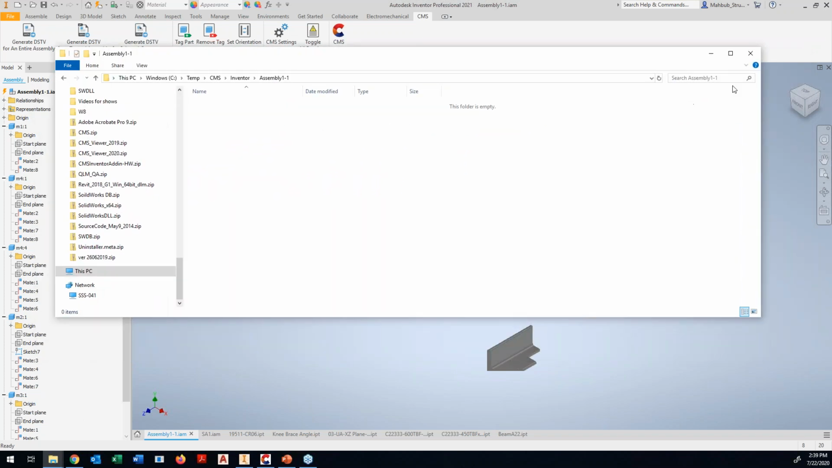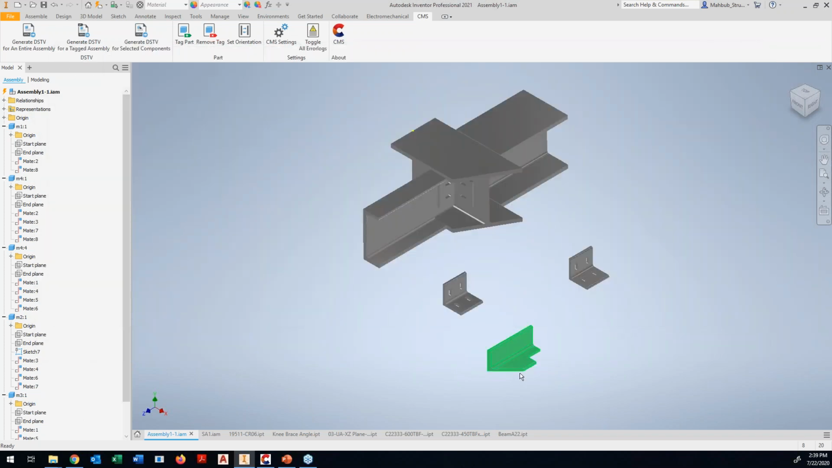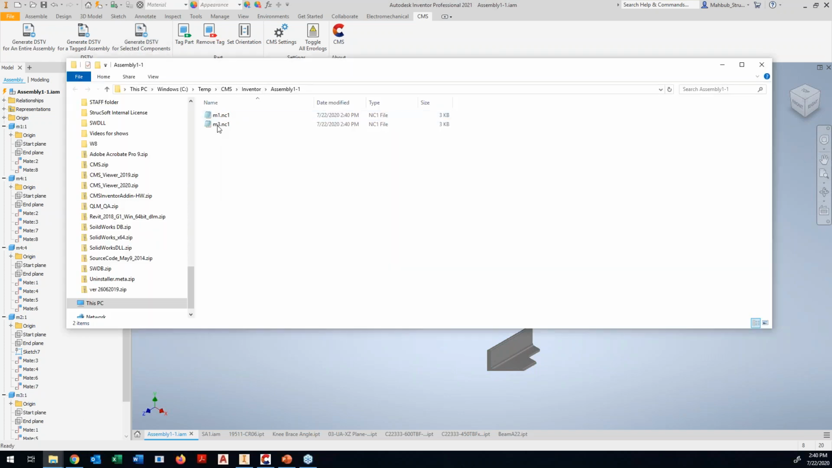For some reason, this angle is giving me a hard time. I'll take a look into that, but this is how it works. I can just select anything that I want, and I can generate those DSTV files from those, as you see over here. So this option will all work as well.